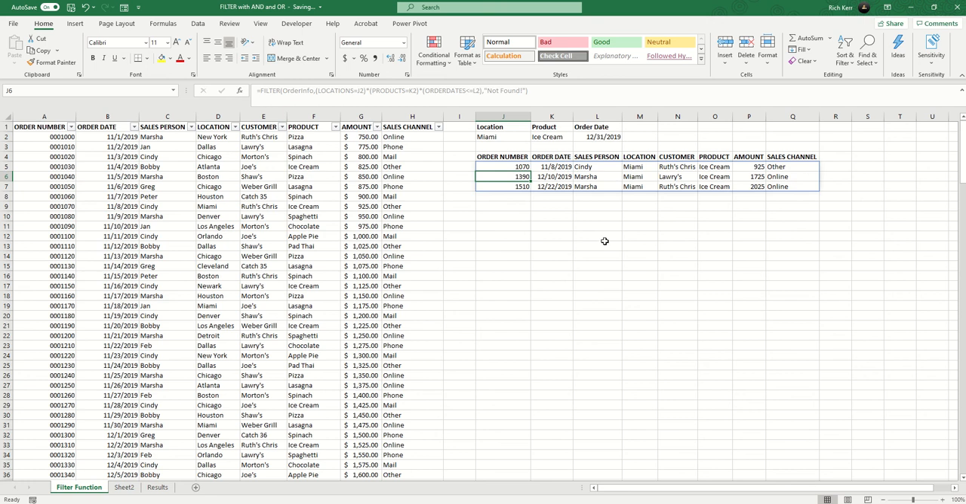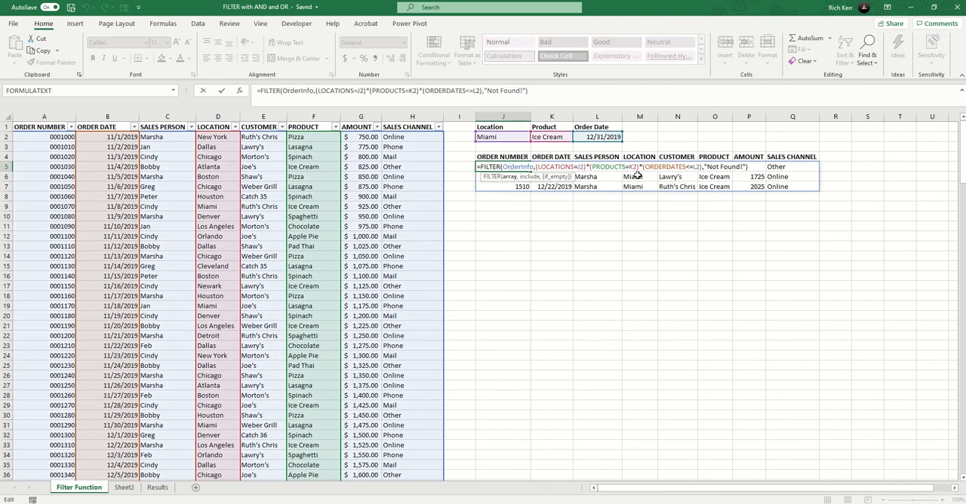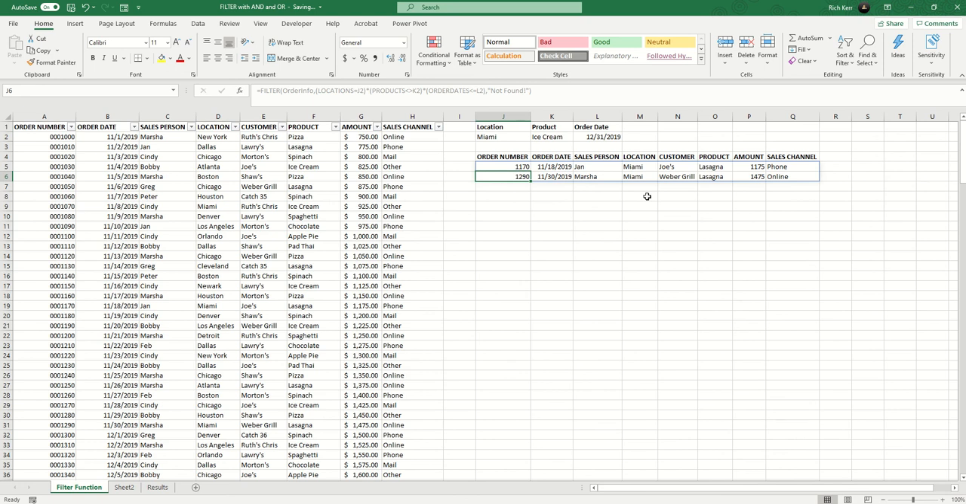You can also experiment with values that don't equal a given criteria. So let's say I want to find everything sold in Miami that was not ice cream. So I'll go back into my original formula, and for products, I'm going to use the less than, greater than together, which is a way to say not equal to. So I should now get all the products sold in Miami before 12/31/2019 that are not ice cream. And it looks like there were 2 lasagna orders sold during that time frame.